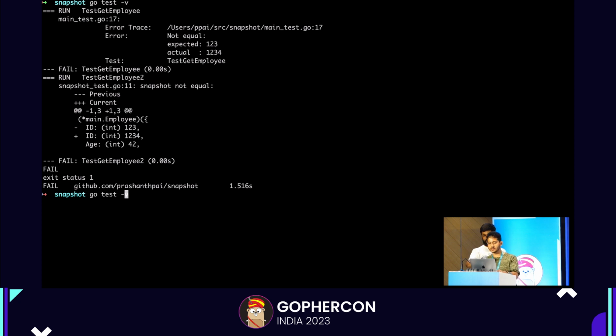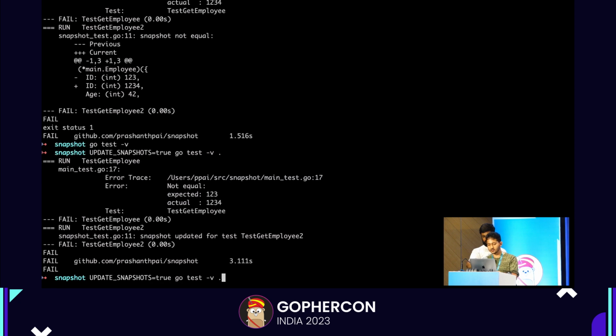And if you run the same test again with update snapshots equal to true, it would update the stored snapshots.